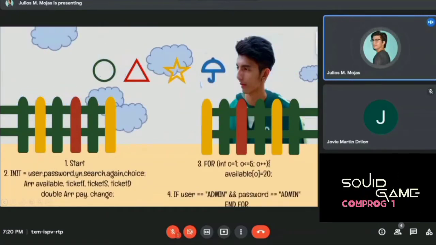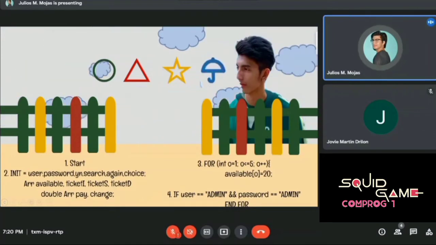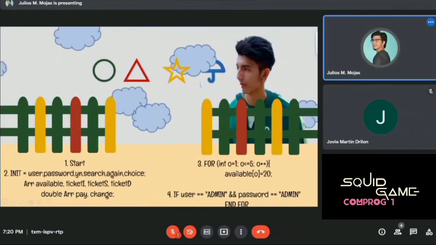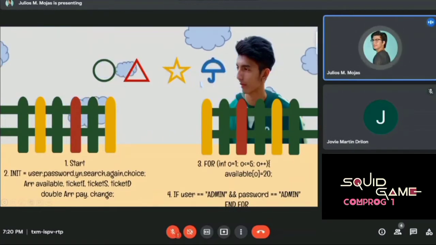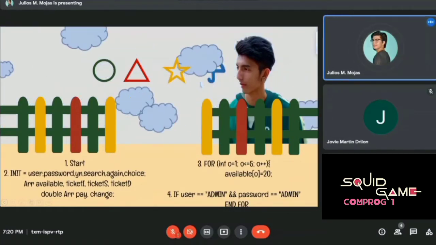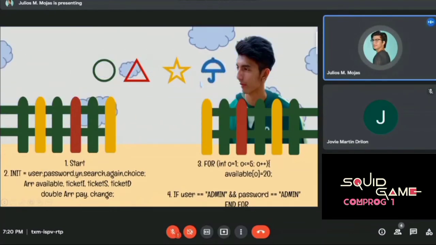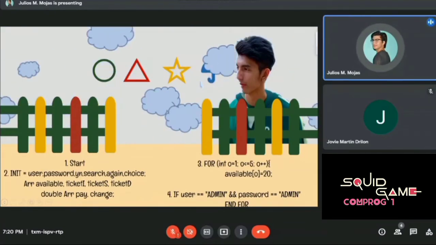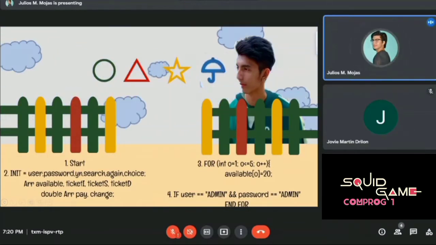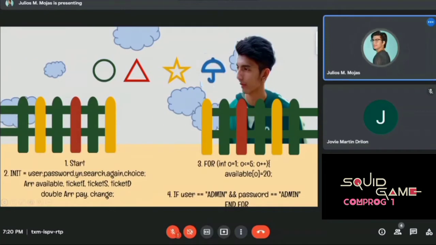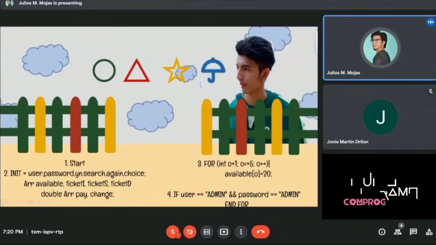First, to start, and second, to initialize the user, password, YN, search, game, choice. Our arrays available are ticket integer, ticket string, and ticket double. Our double array case is the same. For int O equals 1 and O less than or equal to 5, O plus plus. Our available is O equals 20. For if the user equals admin and the password equals admin.